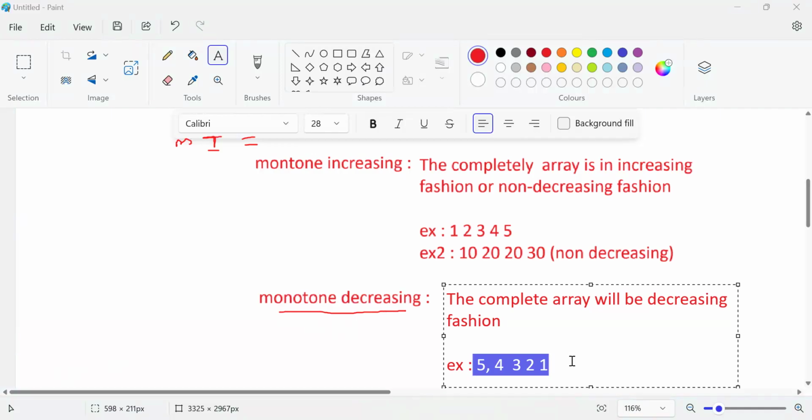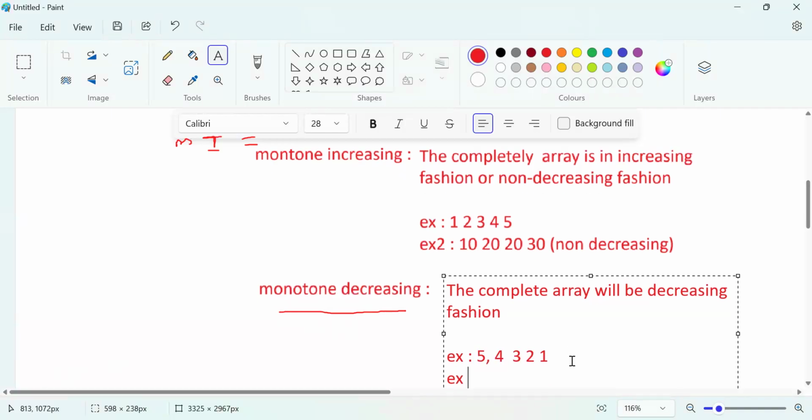Now let's take another example: 50, 40, 40, 10. Is this in decreasing fashion? Yes. Is it strictly decreasing? No, right? So this is also called monotone decreasing. Why? Because a monotone decreasing array will be in decreasing fashion or non-increasing fashion.